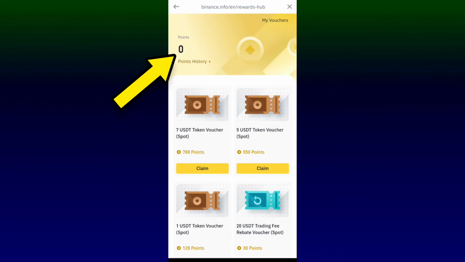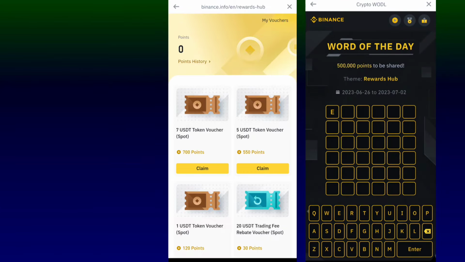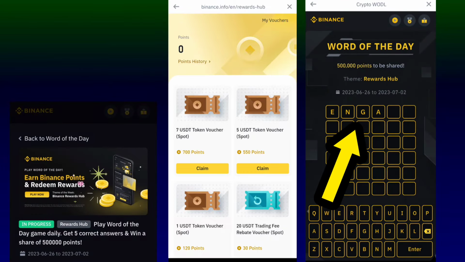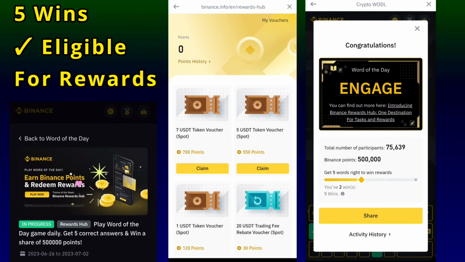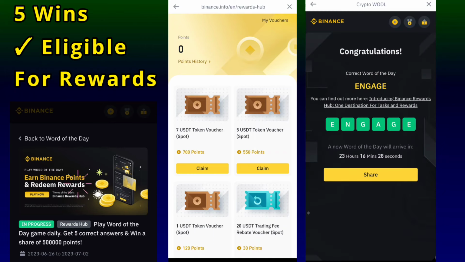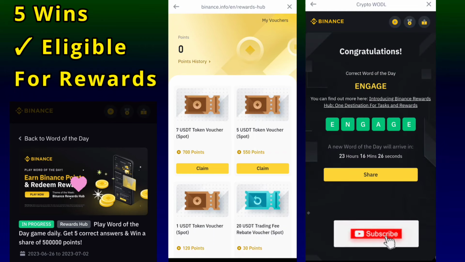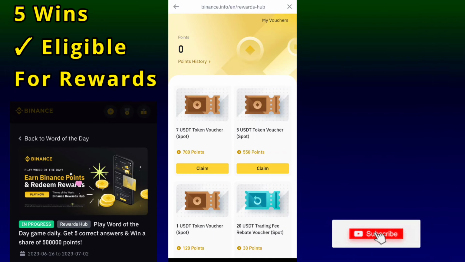Here, you can check your rewards points. I currently have 0 points because I need to complete this Wodl to receive them. Users with 5 wins will be eligible to receive a share of the 500,000 points. So, don't forget to complete today's Binance word of the day.